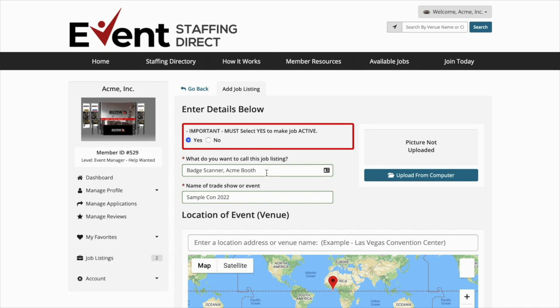You're going to need to name what your job should be called. In this case, it's the Badge Scanner, Acme booth. Next is the name of the trade show or event. You'll note that many of our trade show event staffers are professionals, and if you'll actually give them the name of the trade show, they'll be able to look it up online and know whether or not they're the right fit for your application. Next is to enter a location, address, or venue name.